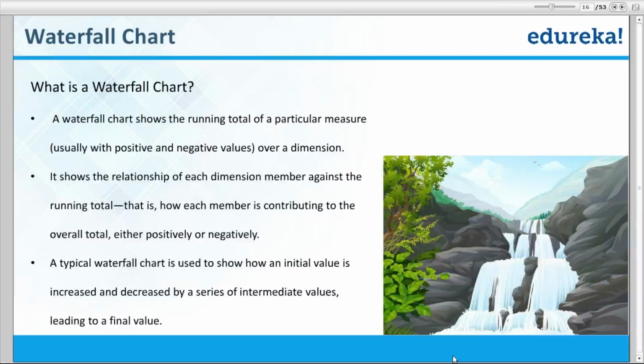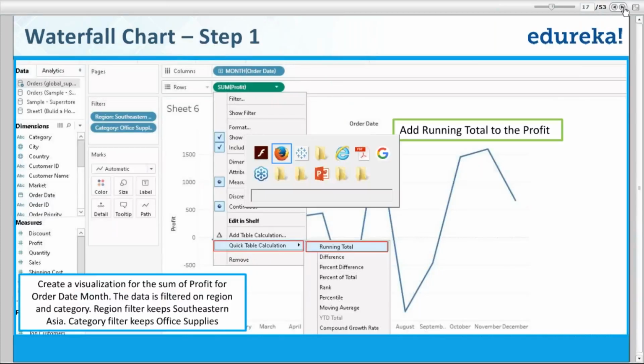Okay. So basically here we'll take profit as the field for the running total, which has both positive and negative values. That would be easy for us to represent. So first we will take an example for this. Okay. So you all connect to the data source, friends.